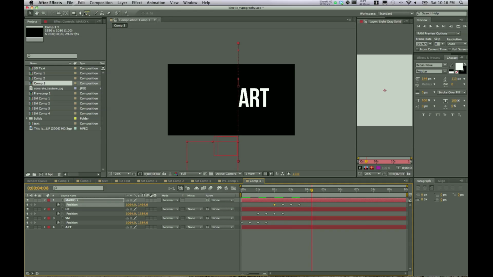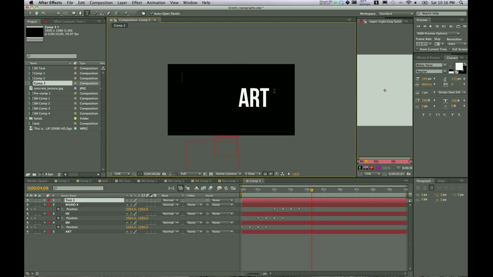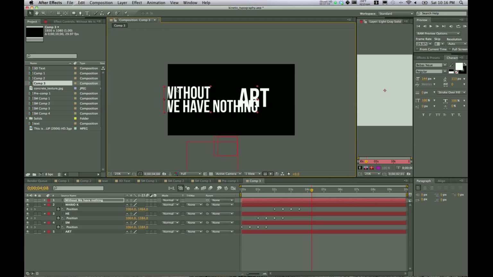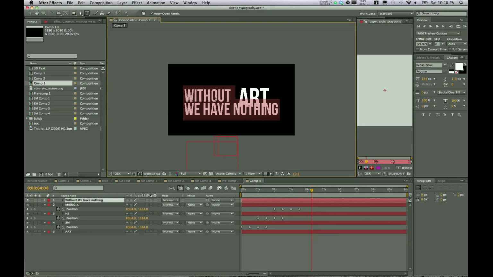Now we'll go ahead and add the last little phrase, without art, and so we're actually gonna leave space for that. We have nothing. Go ahead and paragraph, align that all to the left. Scale it up. Scale it down. And this actually brings up a good point that I haven't gotten to yet, and that is changing the space between the lines or the line height.